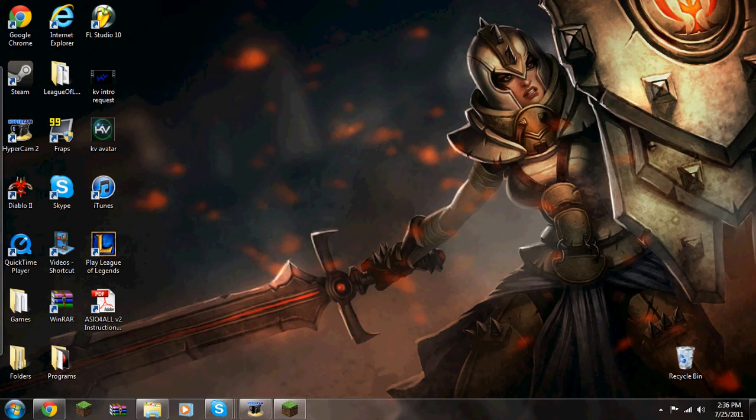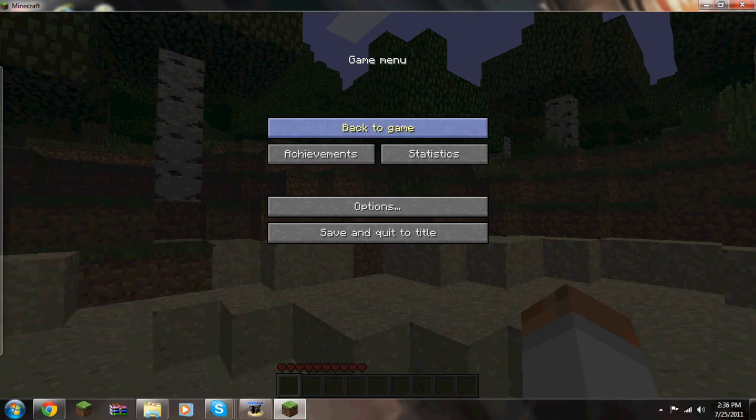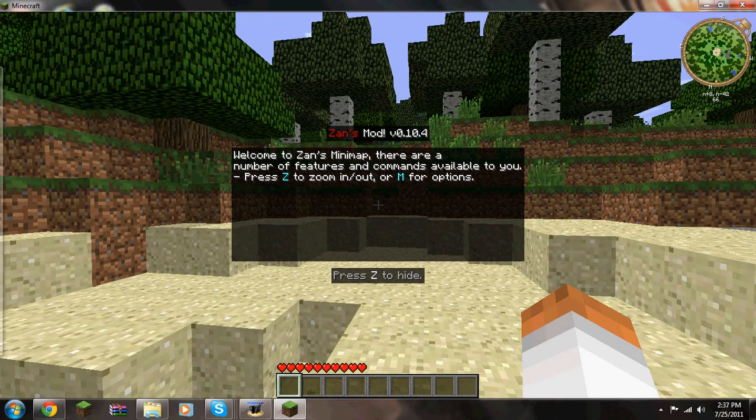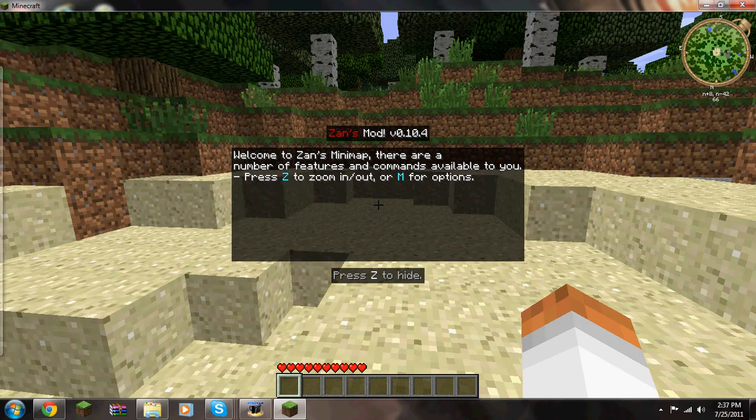Today I will be showing y'all how to download the Zans MiniMap mod, which is what y'all been requesting. It's the compass in my top right of my Minecraft screen. And if you don't want the whole compass look, you can also make it square. So let's go in and first show you what it all looks like.